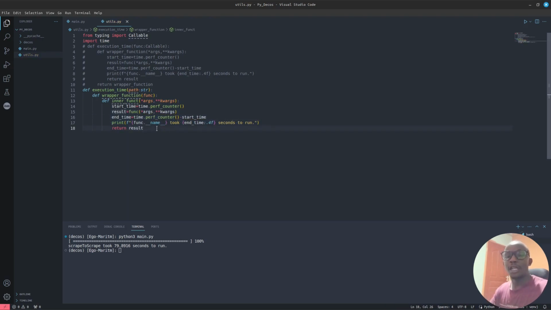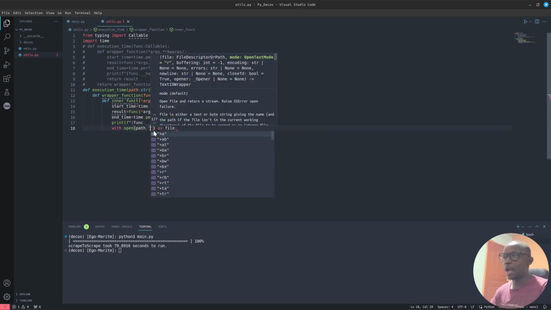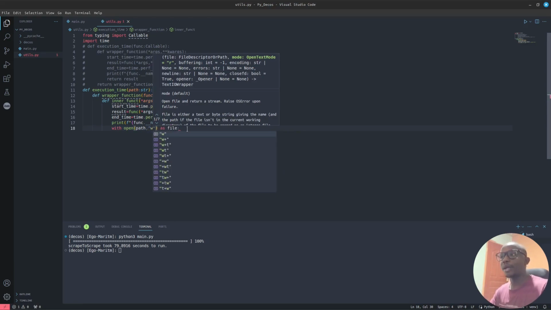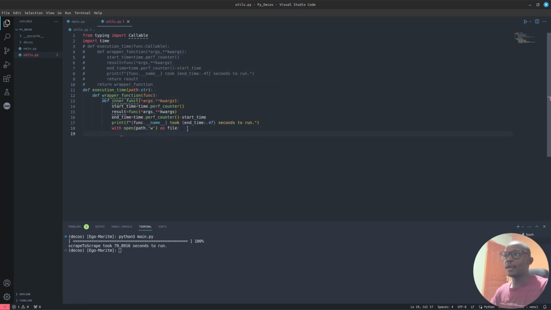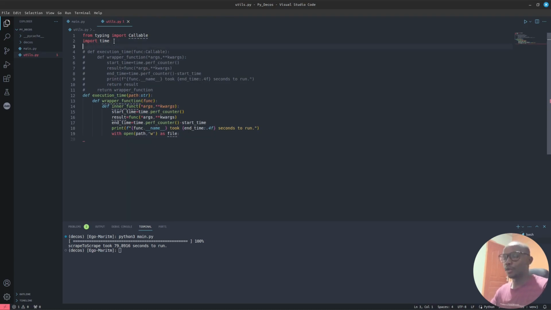Now let's add this new functionality where the scrape data is going to be saved in a .json file. Now what I will do, I will just remove the return result first, and then I will say with open path, remember, path, as file. So it's a path, basically it's a .json file, we know that. We can say as write, because we're going to write to it. Because we're going to use JSON, I'm also going to import JSON.